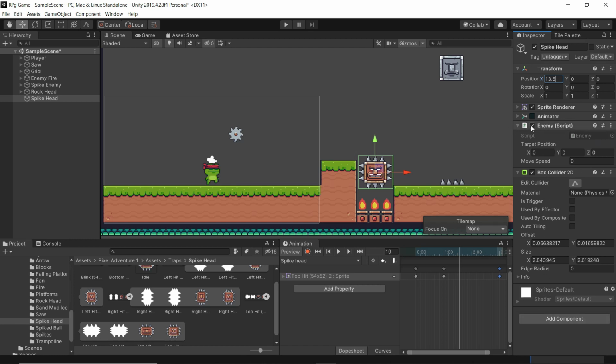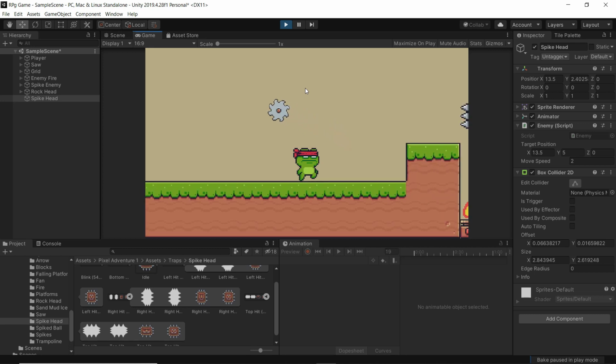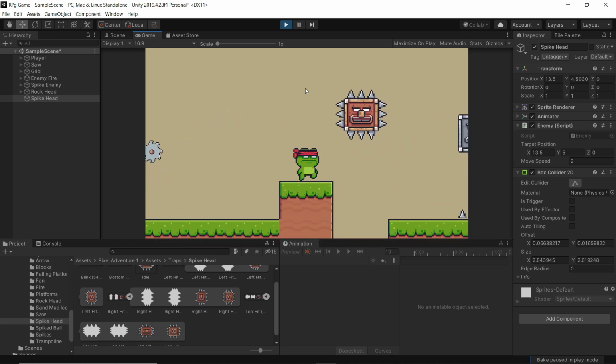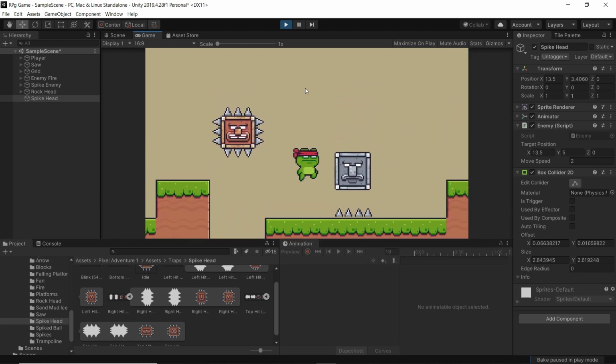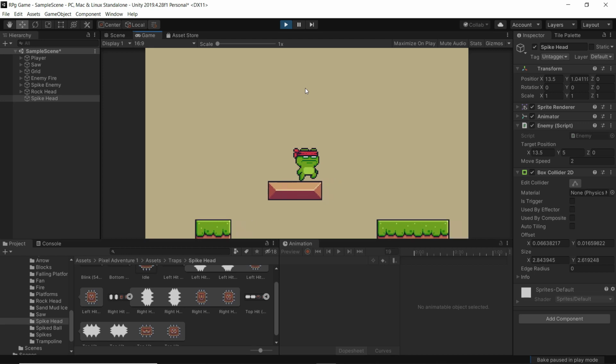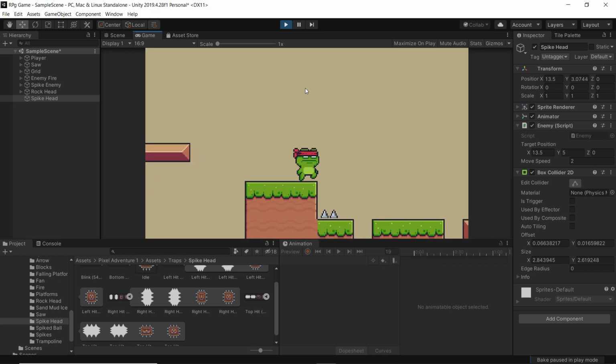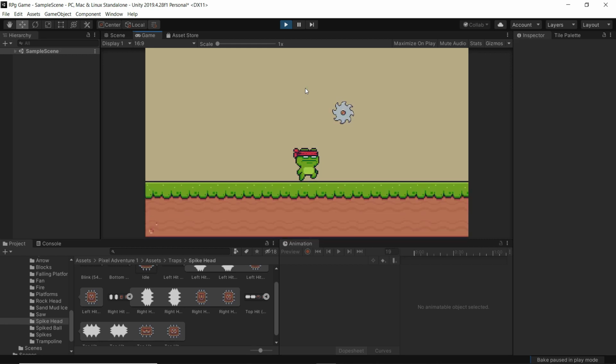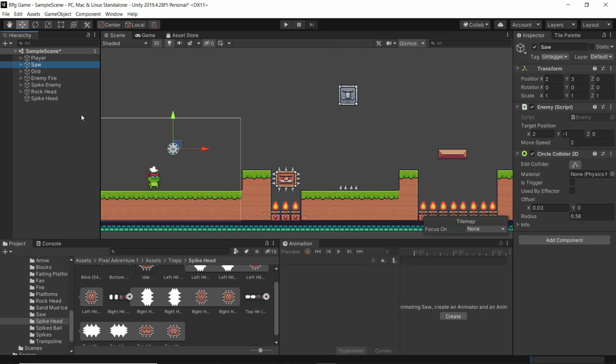So at our enemy script, we give the move speed at 2. We don't want it to be very fast. The target position would be at 13.5 and movement at, I think 5 is okay. Now we need to jump over it. Jump this one from here, pass it. And when I fall down, I will get reset. Okay, perfect.